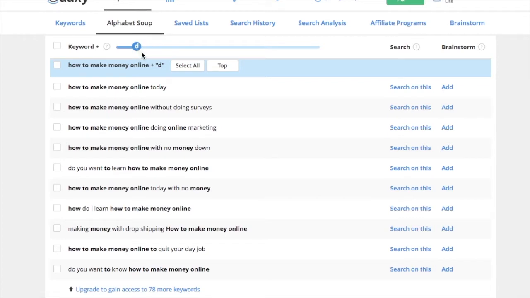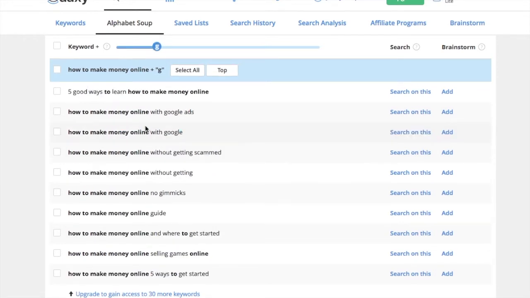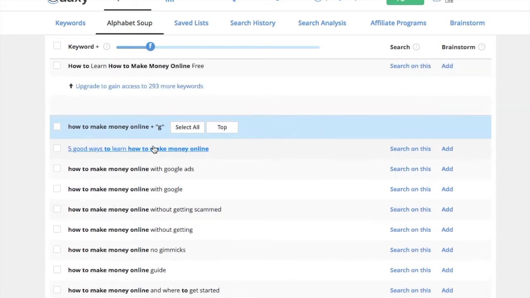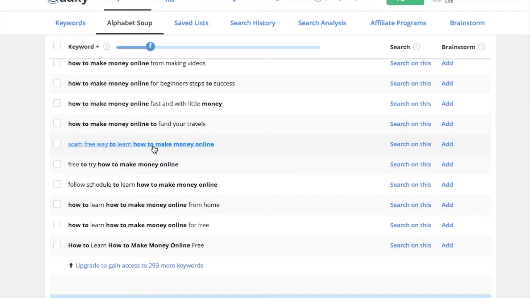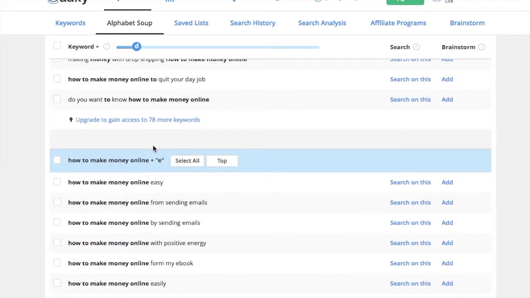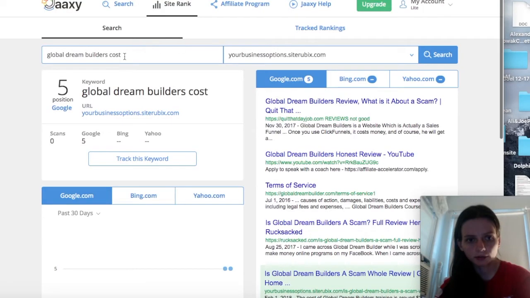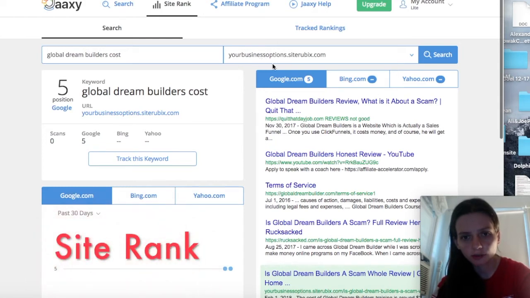Okay, so getting back to the alphabet soup, you don't want to choose something that's not grammatically correct, basically, because people are gonna type in something that makes sense. So you want to focus on ones that are grammatically correct. Now with the site rank, this is basically a very neat tool. You can put in your website. I have here my website. This is a free website of mine.